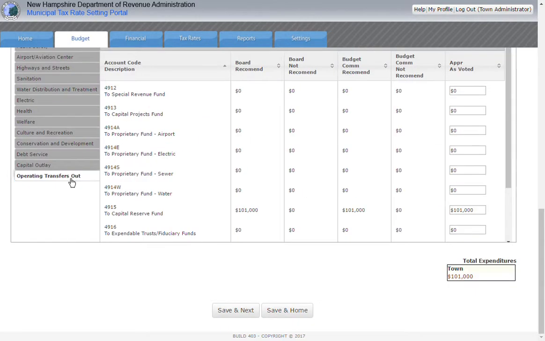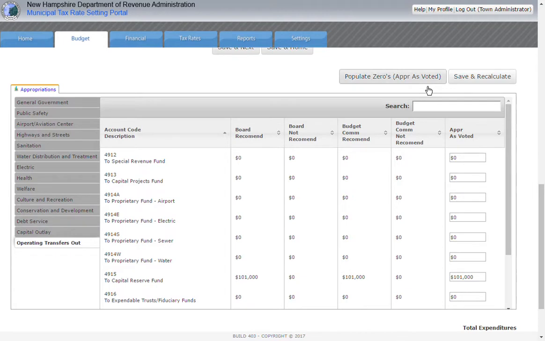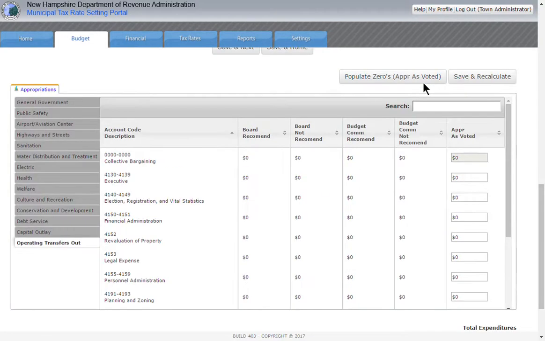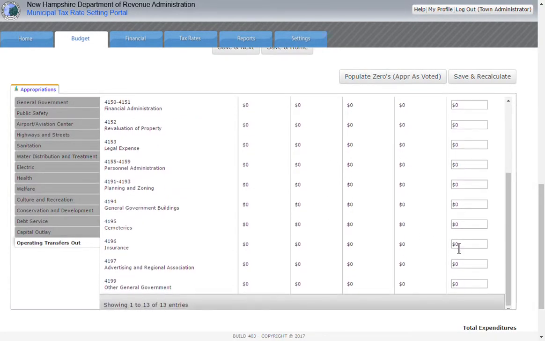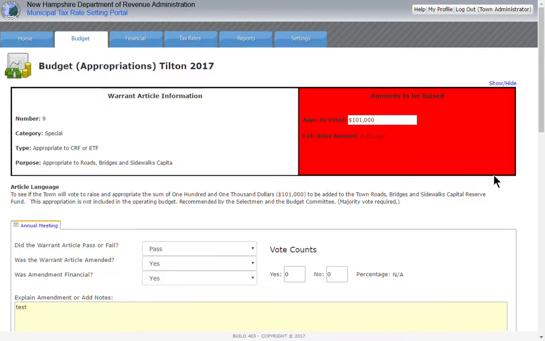You'll notice now that the Appropriations as Voted column in the table below can be edited. You can click into the field and manually edit the appropriations, or to reset all the pre-populated appropriations, click the Populate Zeros button on the upper right side of the table. Enter the new appropriation in the editable field and click Save and Recalculate to get your new calculated raise amount.